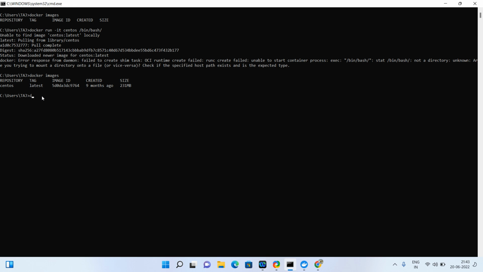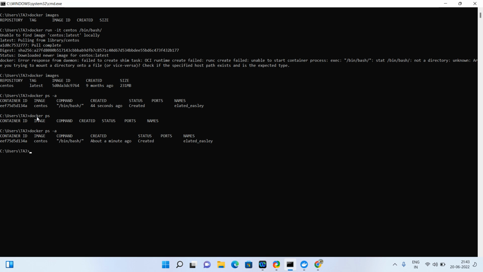docker ps -a. Okay, one container is created. If I type docker ps, it will show only the running containers. If I type docker ps -a, it will show all the running and stopped containers as well. Okay, so what I will do, just run docker start container id, paste here.